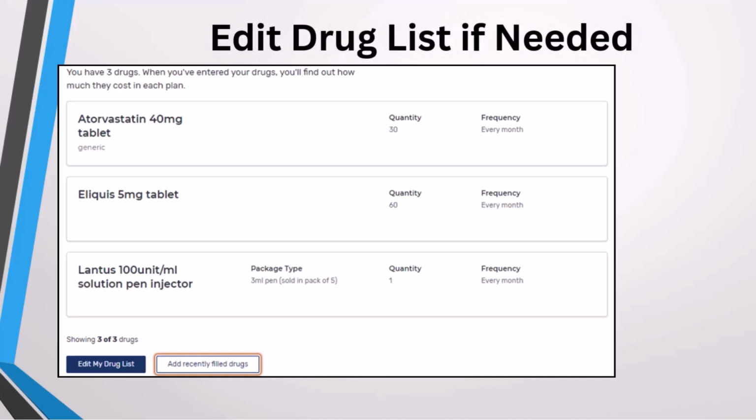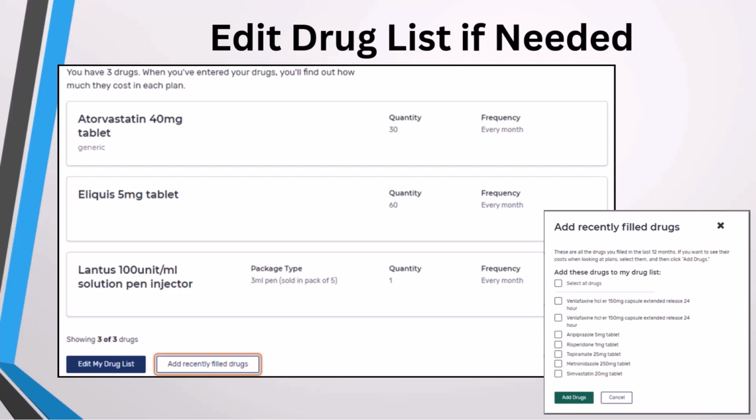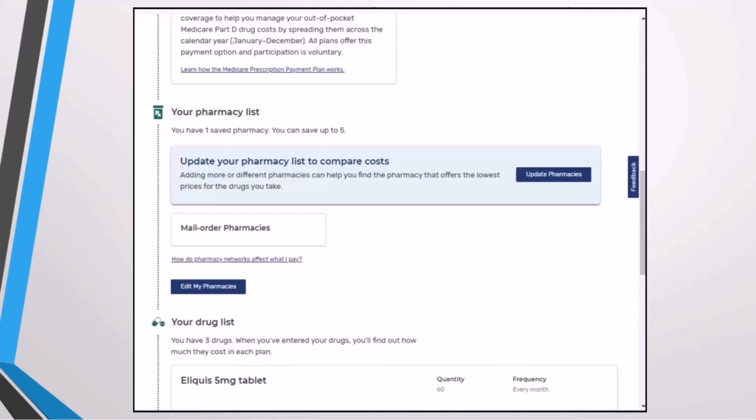You can edit your drug list if needed. You can add recently filled drugs. You can select any medications that were filled in the last 12 months and can edit the frequency and dosage once added to the main list. You can edit or add pharmacies as needed. You can review up to 5 pharmacies at a time.